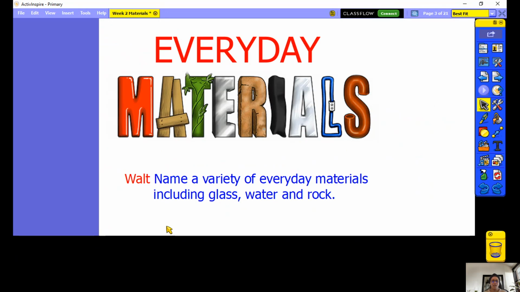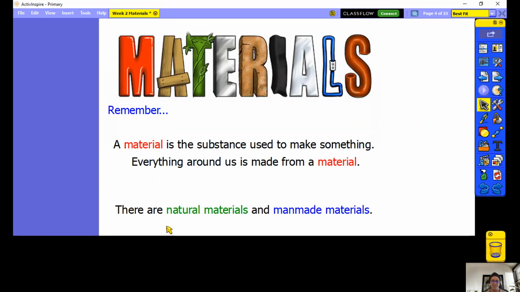So, everyday materials again, we'll be doing this for the next few weeks. And then we're going to name a variety of materials again. This week we'll be looking at glass, water, and rock. Yes, water is also a type of material.